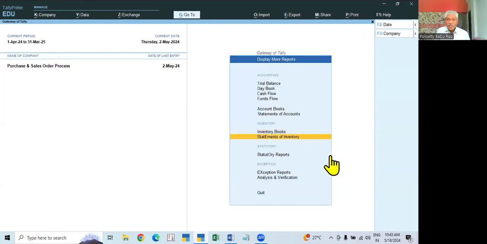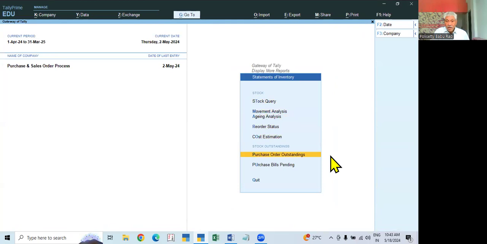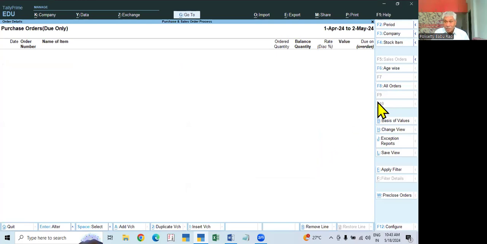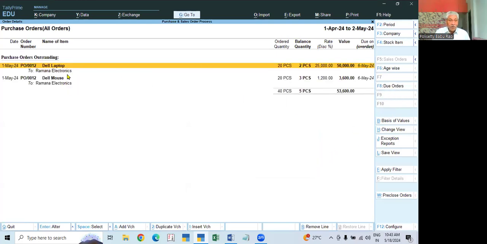Okay. Now if we go to statement of inventory and go to purchase order outstanding, previously when the total goods were supplied, there was no purchase order pending. Now if we go to all orders, here it is not showing anything, but still the order is pending. Go to all orders. So one is completely supplied, and in 2 cases less quantity was supplied. So for Dell laptop, the total quantity we ordered is 20. The balance pending is 2. They sent 18. So 2 are pending, and for Dell mouse out of 20, 3 are pending. So these are the pending orders. Okay.